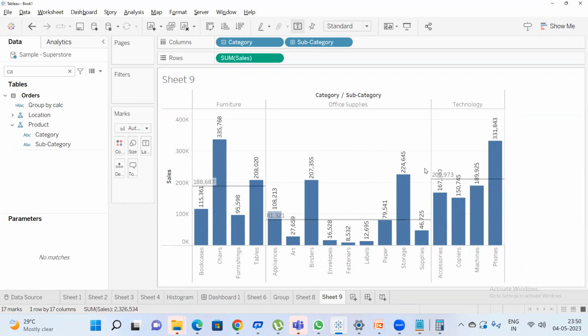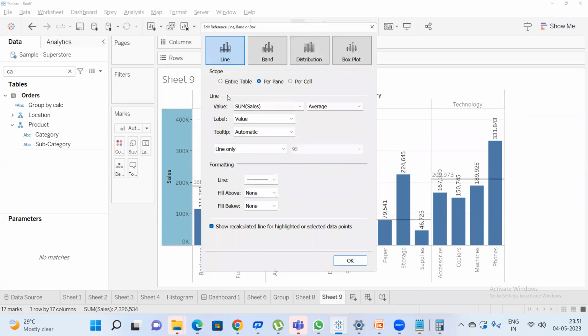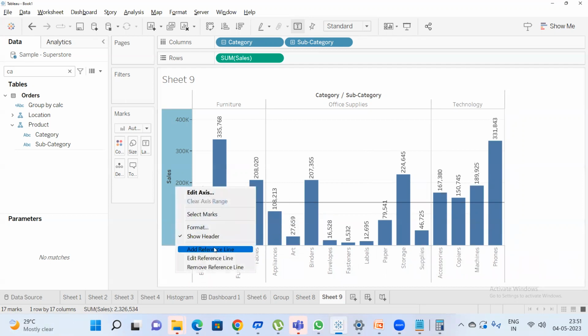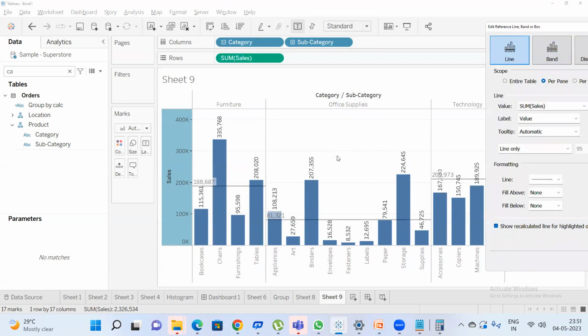In the same way, it is calculating for office supplies and showing you the average value. For technology also, it is doing an average and showing it per pane. For the table, it is taking the entire table total and dividing it by 17 subcategories. And when you click on per pane, you will be able to see it for each and every category.